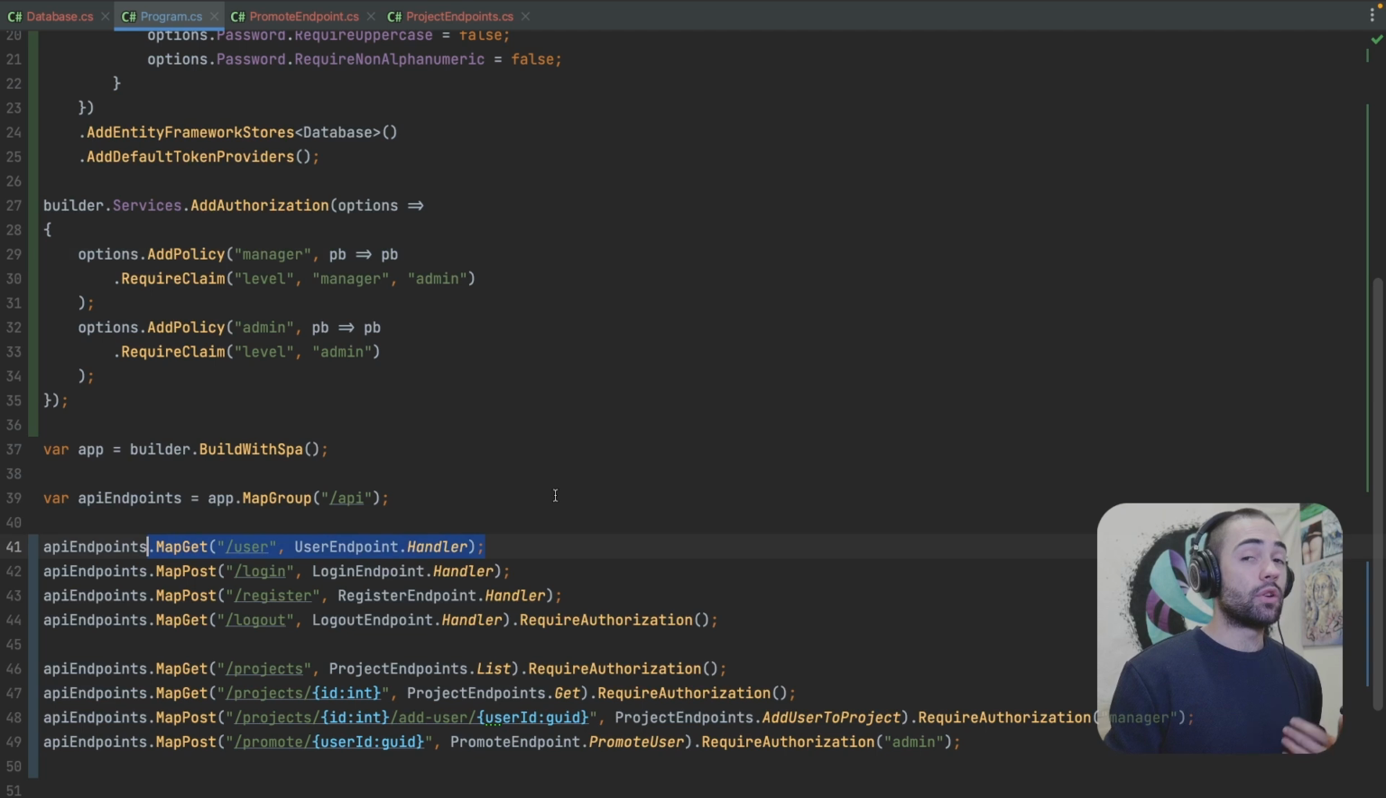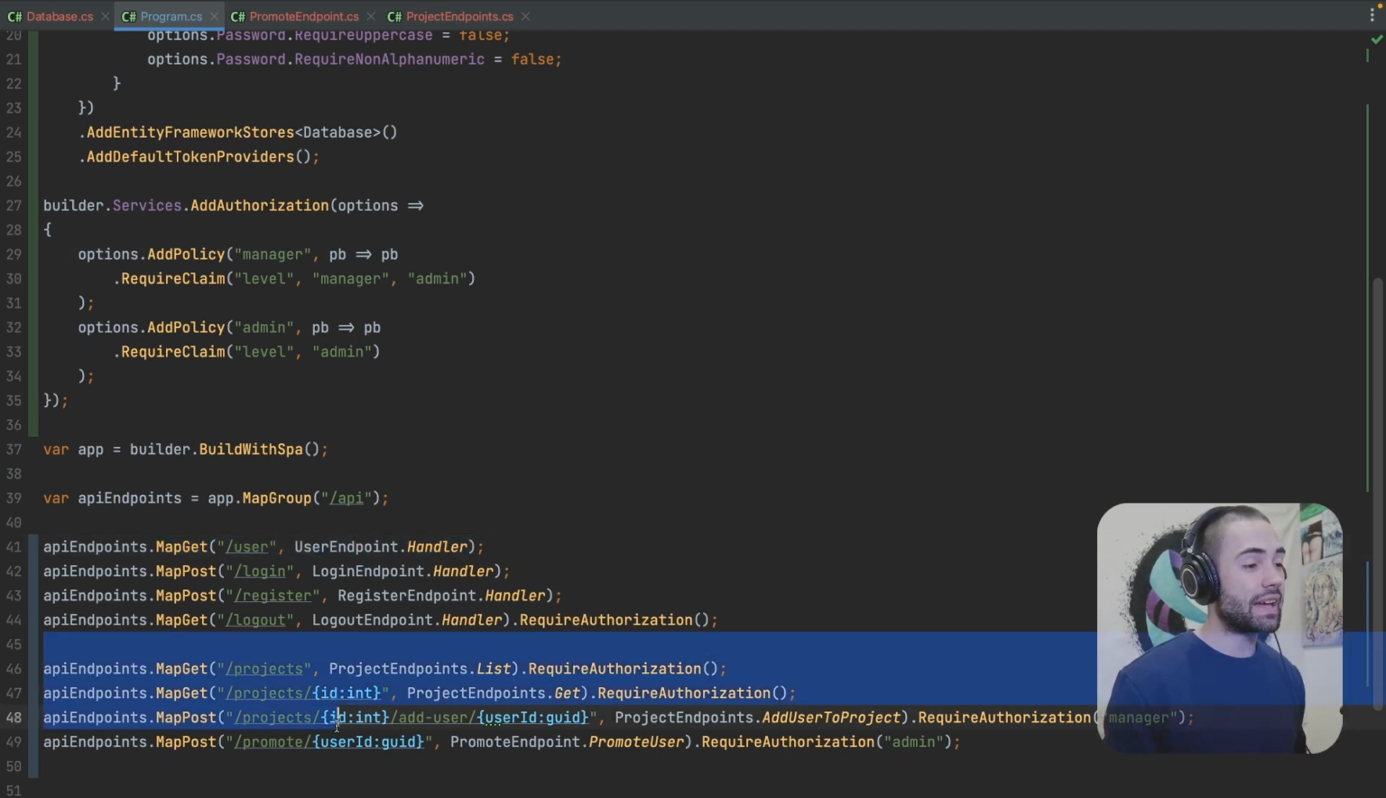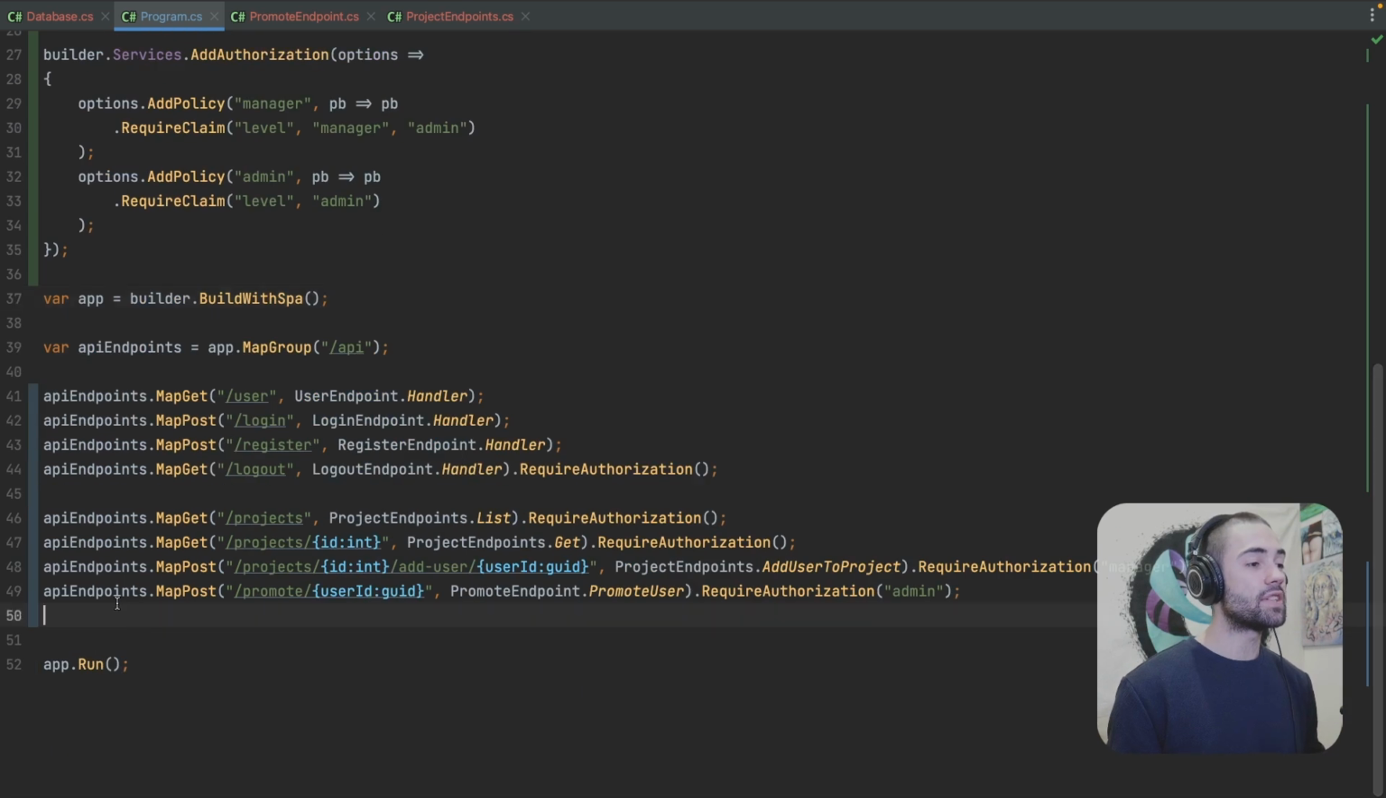Now from the beginning, we're not going to have a user that is going to be an admin, so we will need to pre-seed it, and I haven't added any of the logic for creating the project, etc. We will need to seed that logic as well. There are a couple of places where you can do the seeding logic, either in the build with SPA, which is going to be a good place.